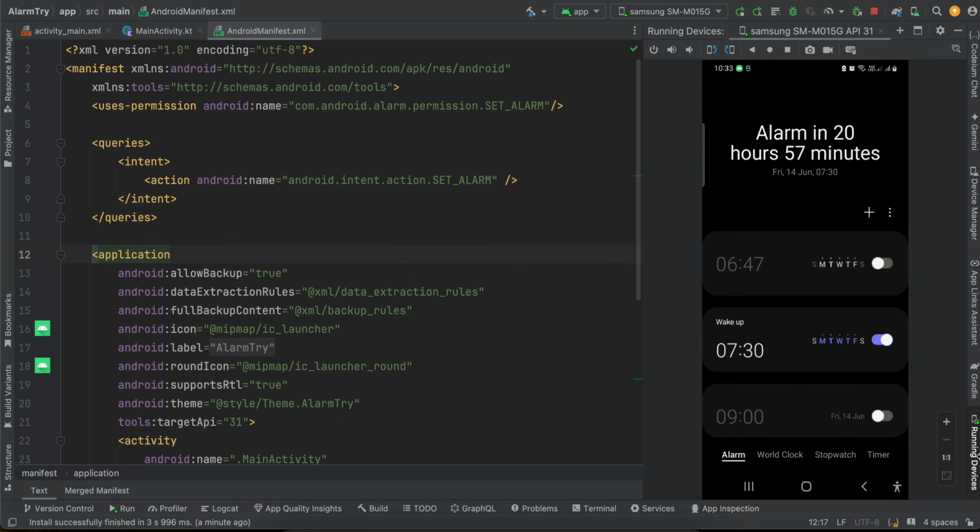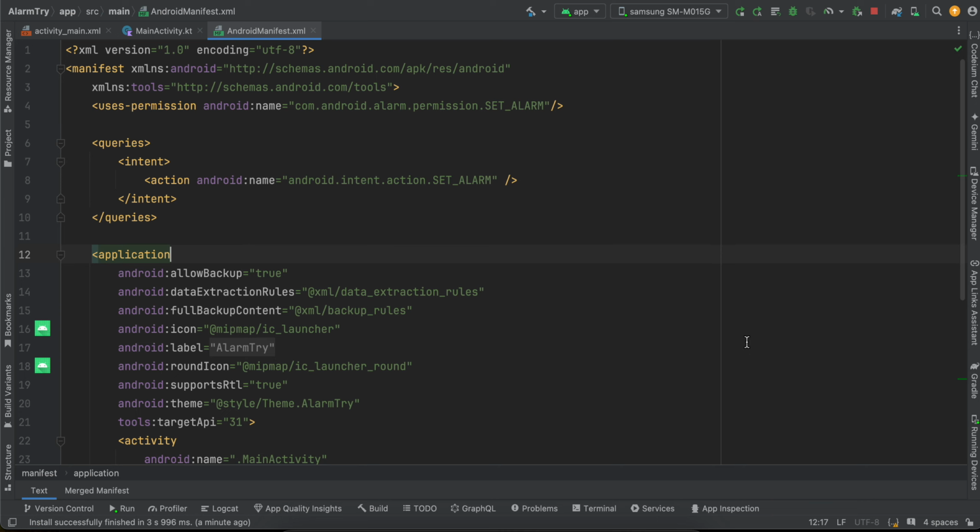So let's see how to do this. Firstly I have created a native Android application, and here firstly you will have to add this set alarm permission. We don't need to programmatically ask for this permission, just add it inside Android manifest.